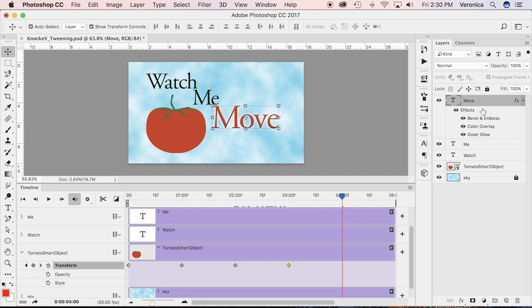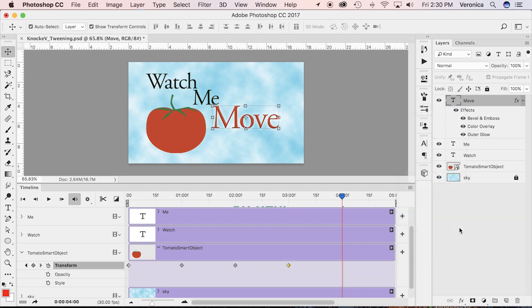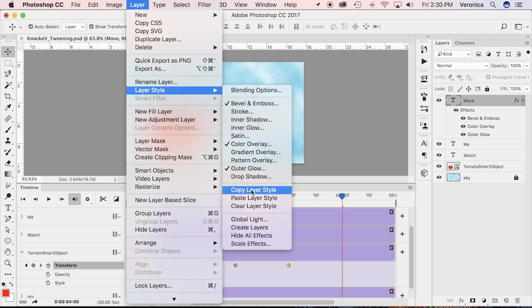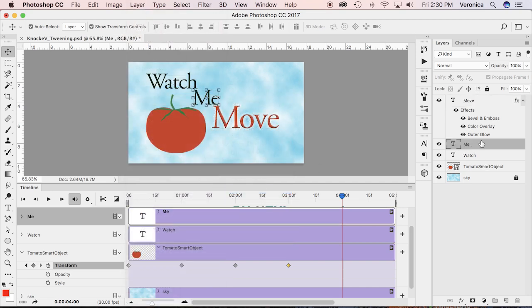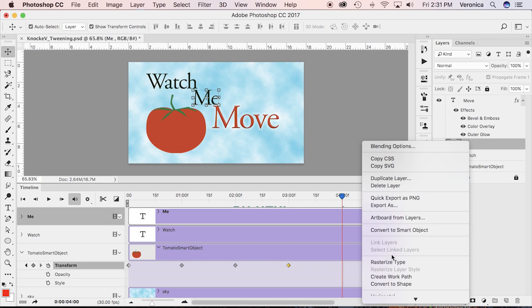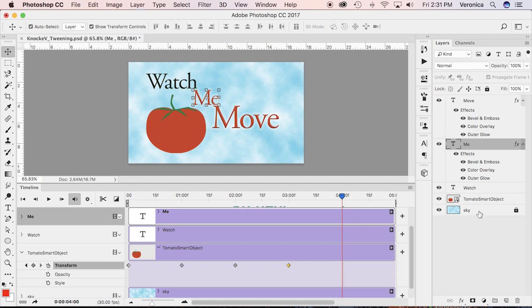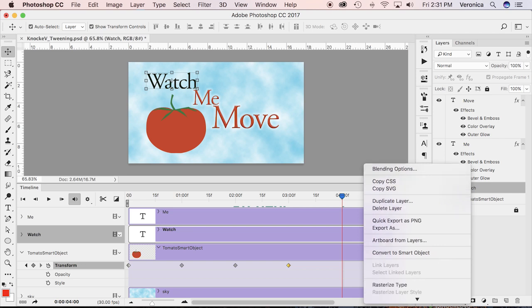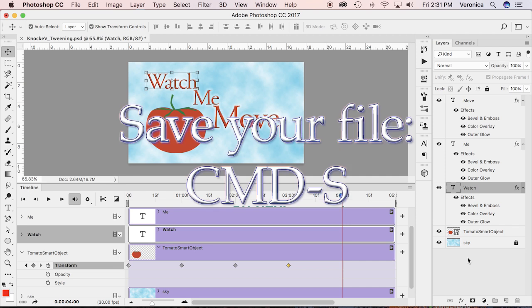Now I want to select this effect and right click on it, and I'm going to come down and copy layer style. You can also come under layer style, and there you will be able to copy the layer style also. Now I'm going to come to the next text layer, right click and paste layer style. It's going to be faster to do it that way. Now I'm going to select watch, right click, and it's way down at the bottom, and I'm going to paste layer style there too. I'm going to Command S.